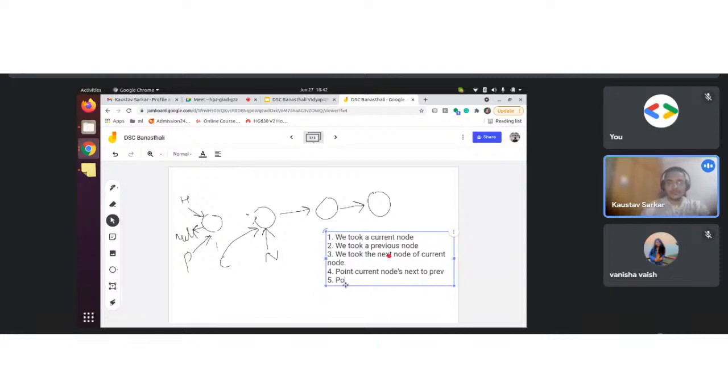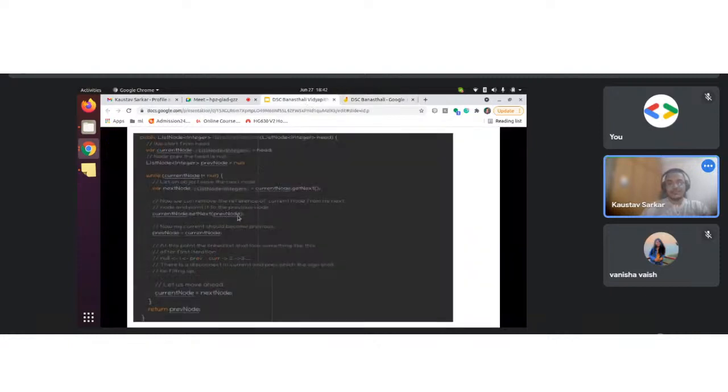Point ref to current, cool, and move current. So now we have noted down our algorithm here. So now we know exactly what we have to do. And this is what we do here.